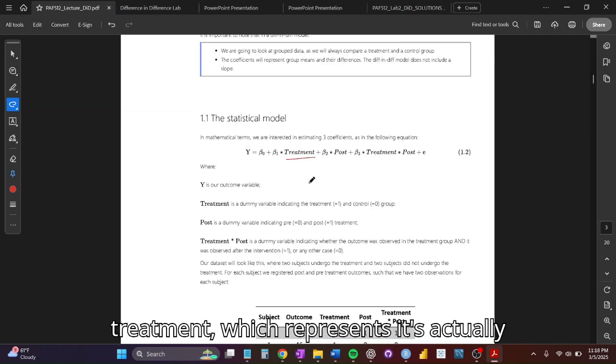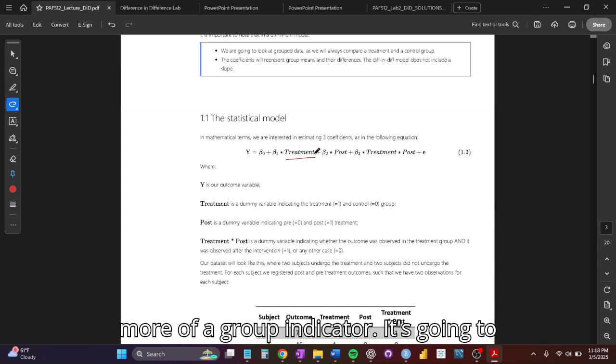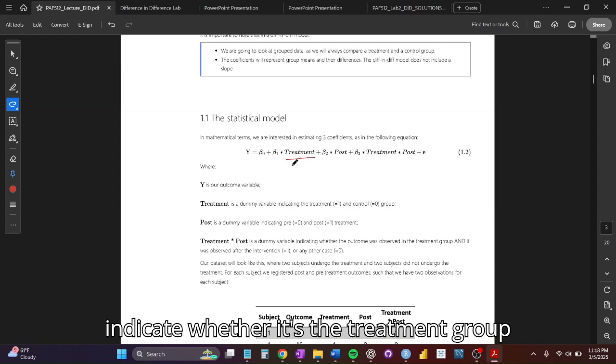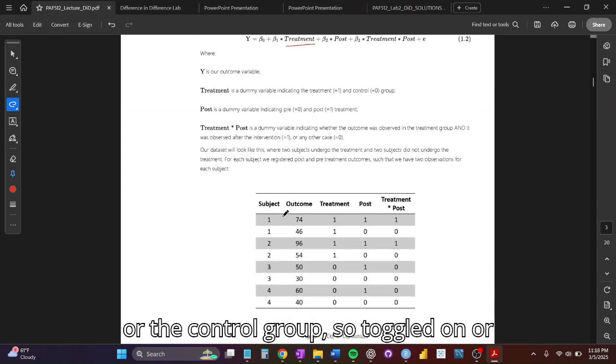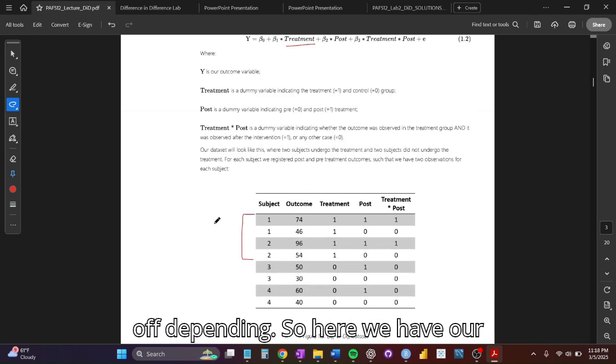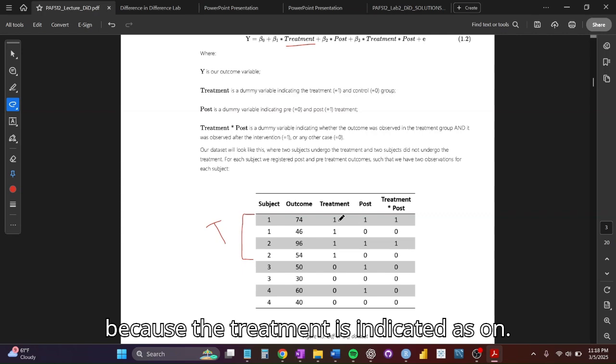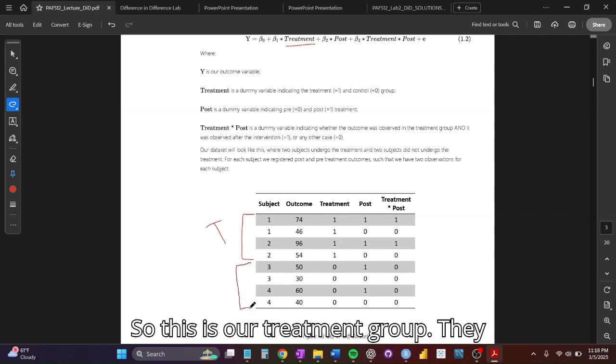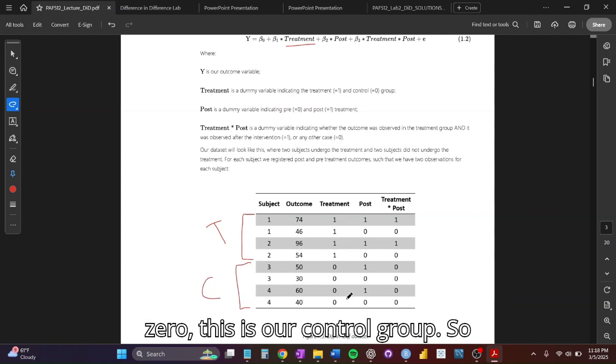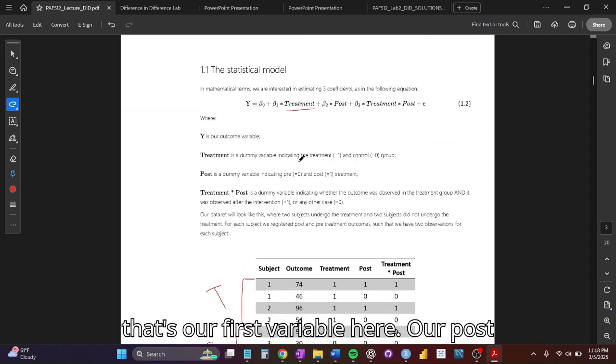You have your treatment, which is actually more of a group indicator. It's going to indicate whether it's the treatment group or the control group, so toggled on or off depending. So here we have our treatment group. You can tell that because the treatment is indicated as on. They underwent the treatment. And where it is 0, this is our control group. So that's our first variable here.